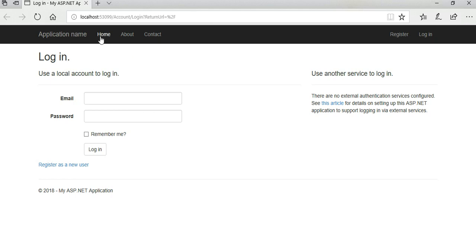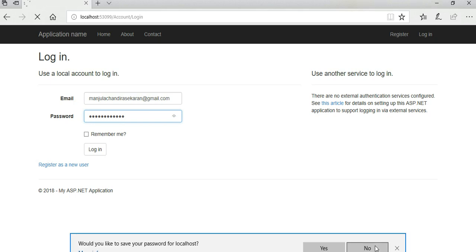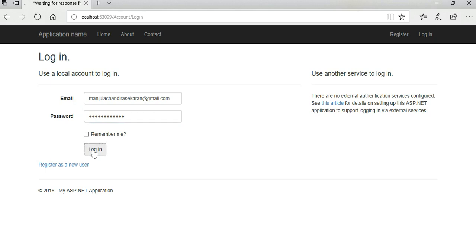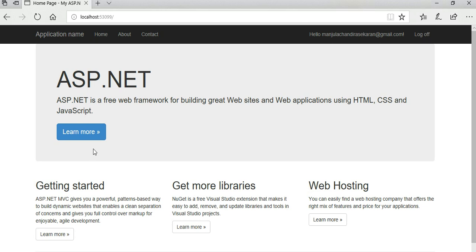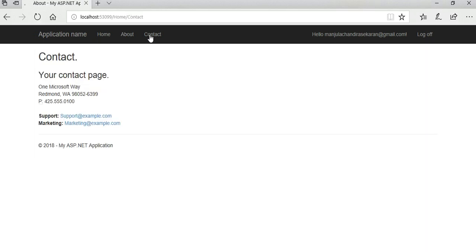See, for example, I come into login. I am not logged in right now, but see, I can go to any of the methods for the home controller. All of that requires me to authenticate. But if I log in, now I can go into the different pages.